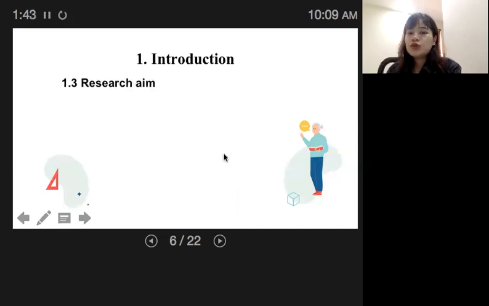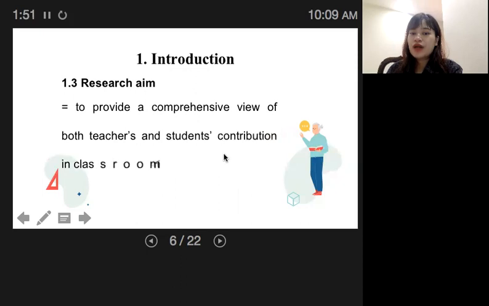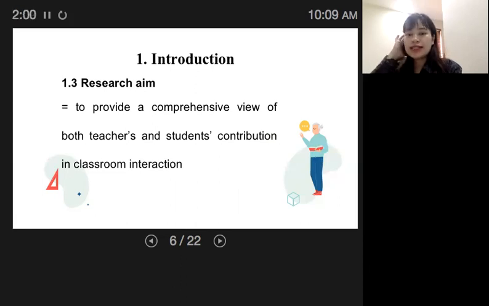So in an attempt to provide a comprehensive view of both teachers' and students' contribution in classroom interaction, my research will focus on the authentic data taken from a specific English language classroom context and examine the ways in which the language and interaction patterns in the data reveal assumptions about the quality of teaching and learning in the chosen classroom.